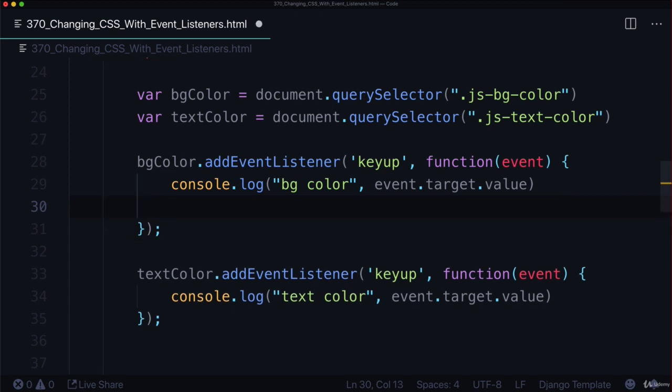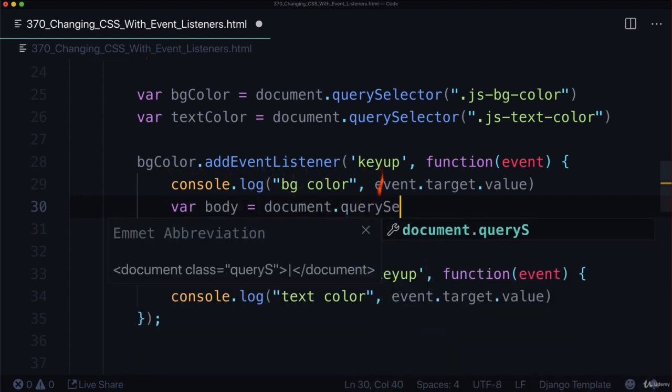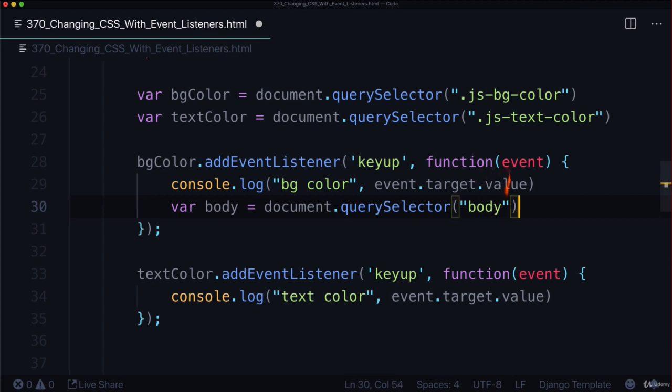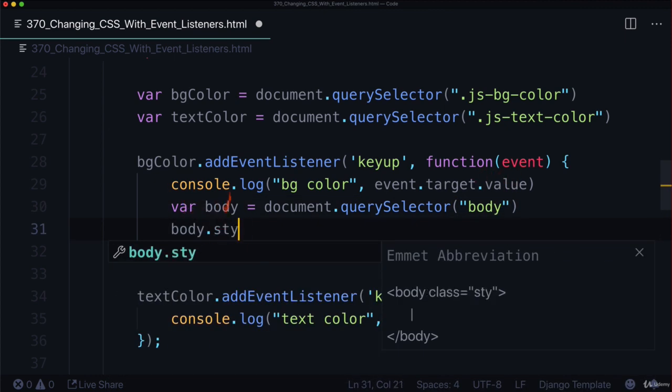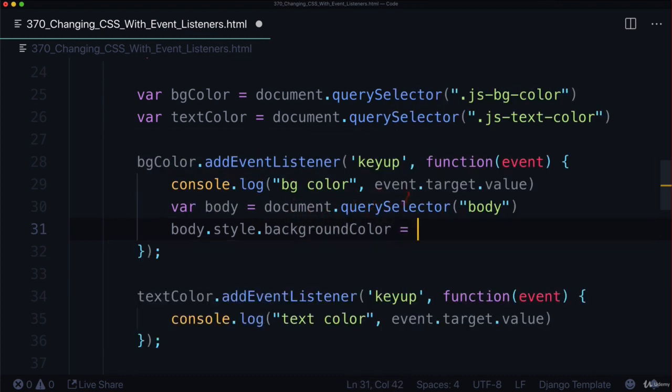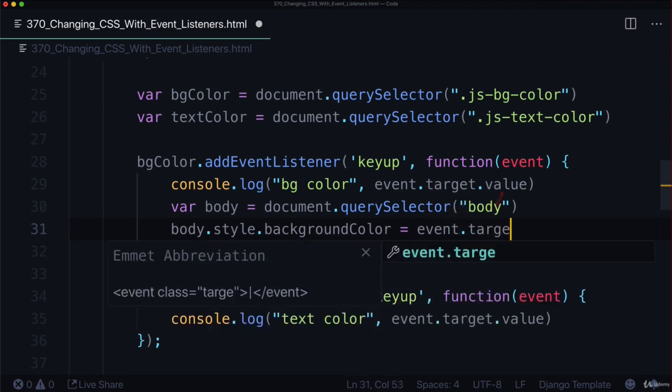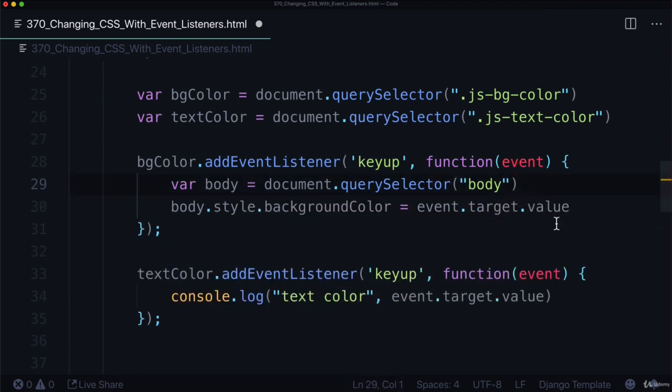For this, let's go ahead and grab the entire document body. And then we're going to change the styling of the body, the background color. So let's do var body is equal to document.querySelector. And let's just grab the body. And then we can do body.style.backgroundColor is equal to event.target.value. And so all we did here was say, hey, let's grab the entire body.